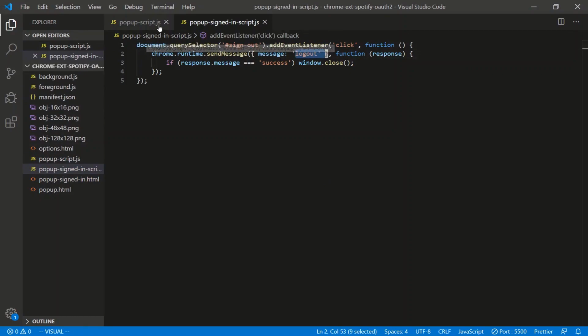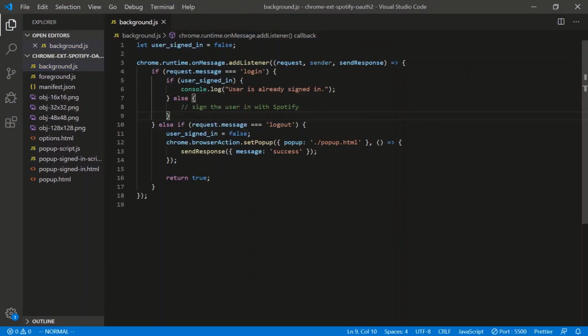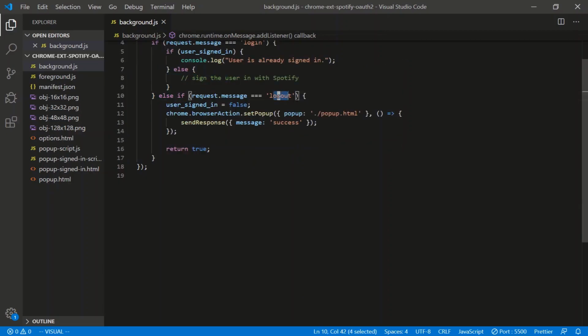So let's take a look at the background script. And so we just have a variable to keep track of the user's login status. We have our listener. If they message the background with login, if the user signed in, we don't care. If they're not signed in, this is where the meat of the video is going to be. If they message to log out, we're just going to flip the user signed in status to false and redirect the user to the sign in screen, the popup.html, with a send response of success.